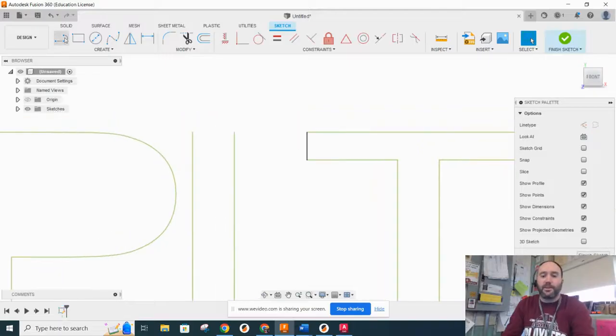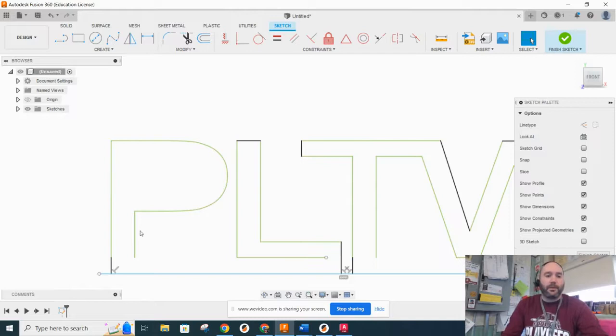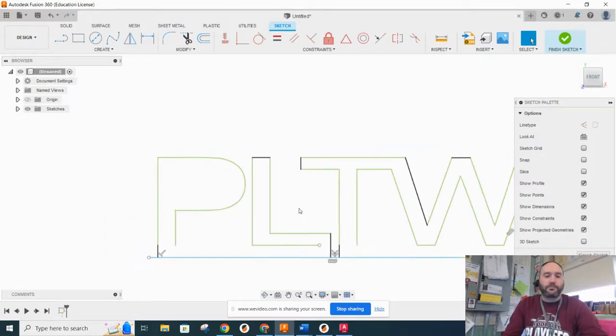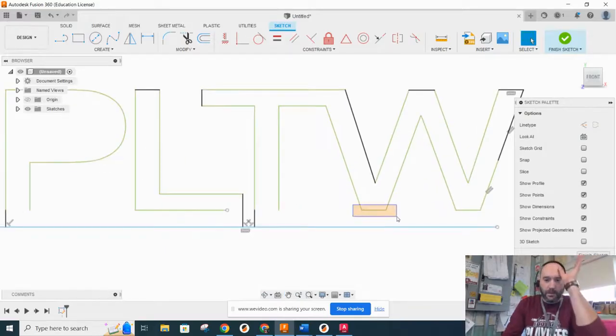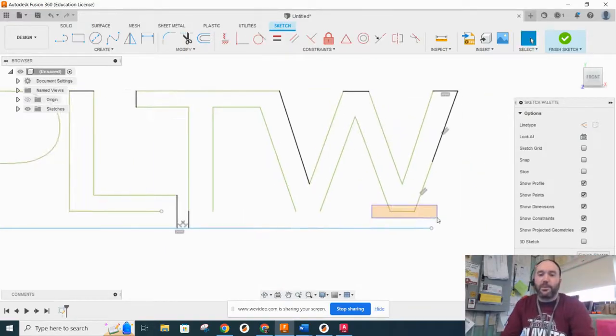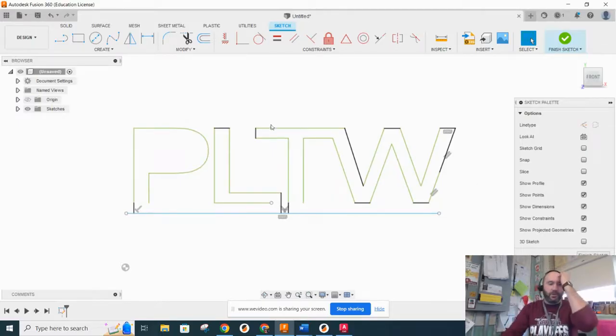Okay, this end cap needs to go. Okay, we're looking good. And then we have these end caps here at the bottom. Let's go ahead and repair those. All right, we're looking pretty good.